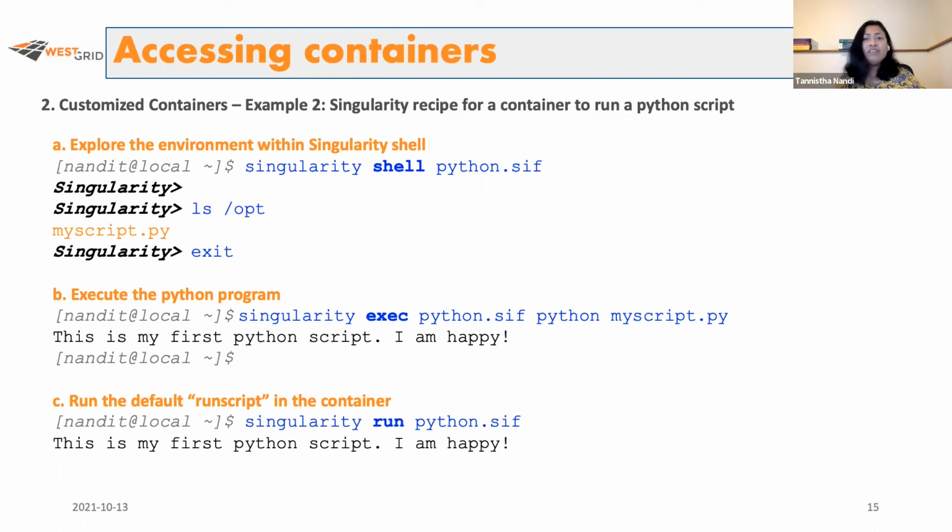You can run your containers either using exec or run, but it is always recommended to use singularity exec to execute a self-defined run script for your application. So you have more control over exactly what you are running from the container, because it may contain more than one application or more than one script that you may want to run.